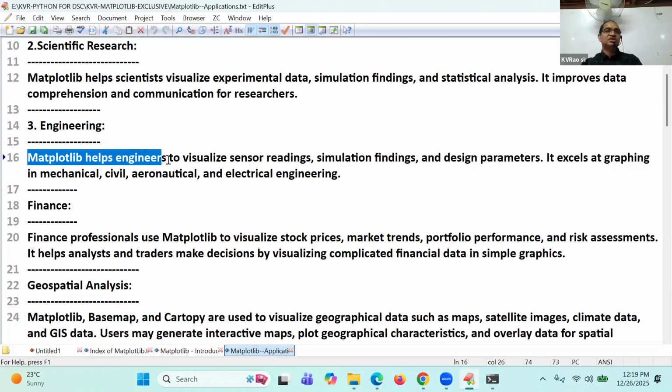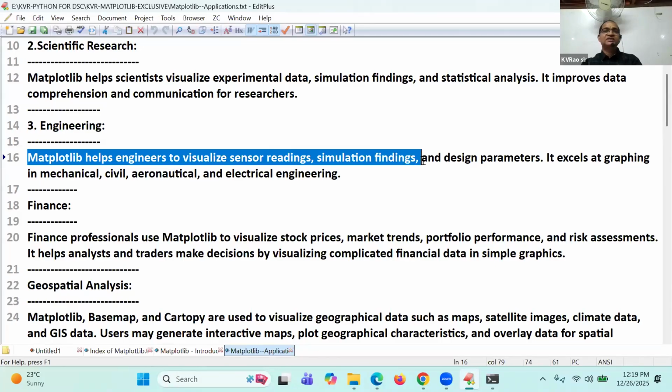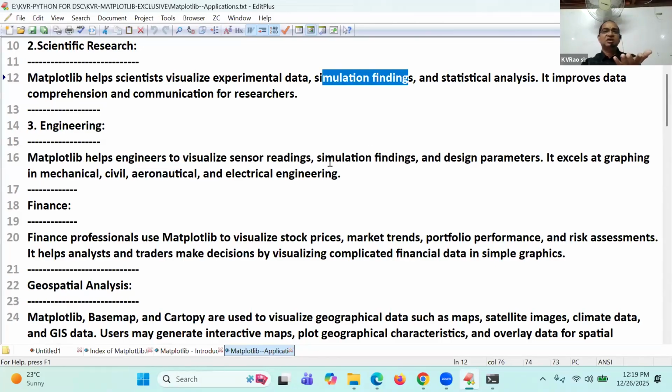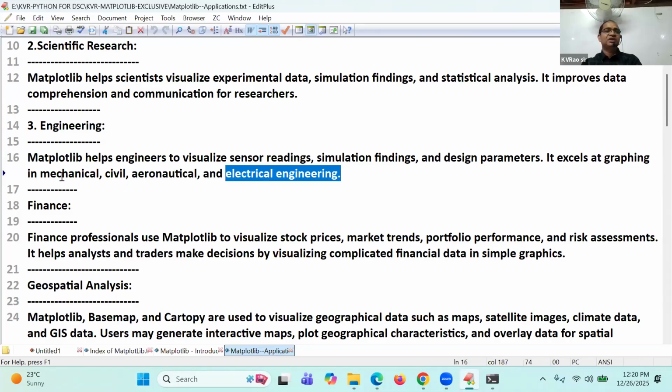Matplotlib helps engineers visualize sensor readings and simulation findings. That is nothing but the data which is coming out of it, design parameters. It excels at graphing in mechanical, civil, aeronautical, and electrical engineering. In all fields, these graphics applications are important.